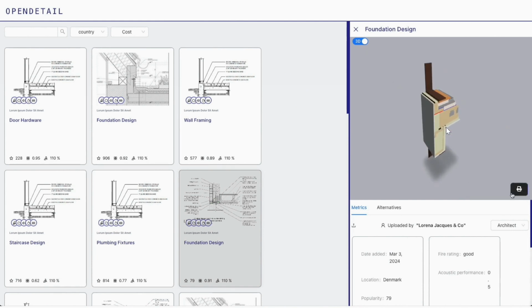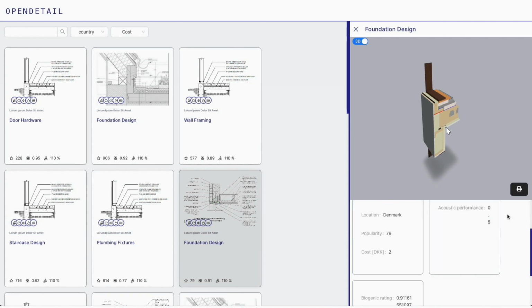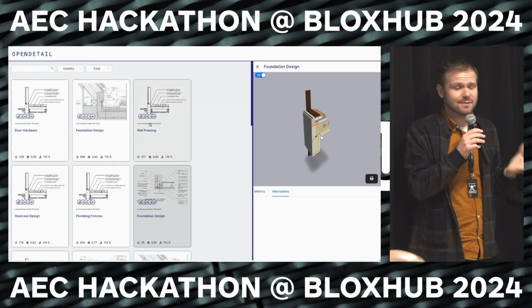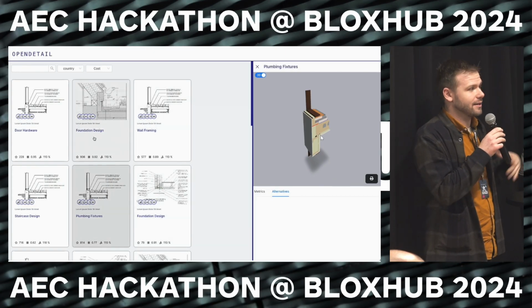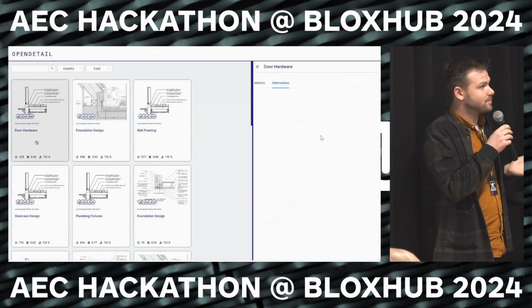When you select each individual one, then you get the 3D representation, which comes from the Revit model. We are imagining you could filter this by the elements and the information that's most relevant to you, depending on whether you're an architect, an engineer, a developer.